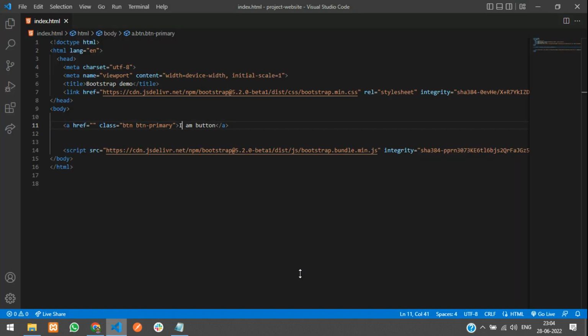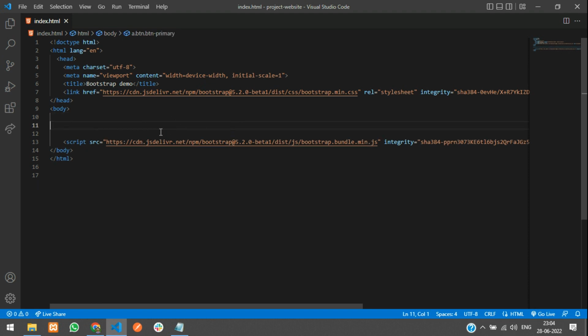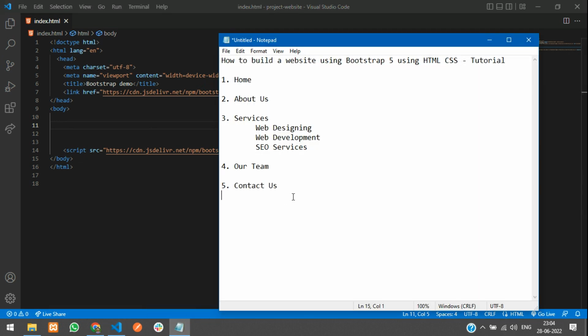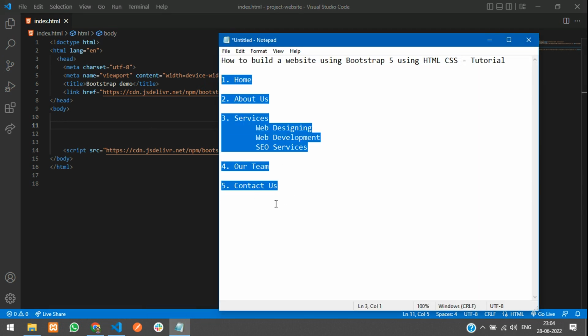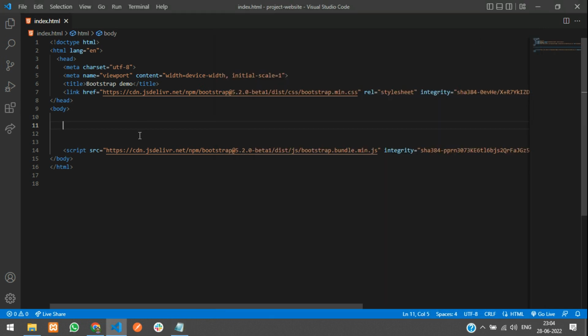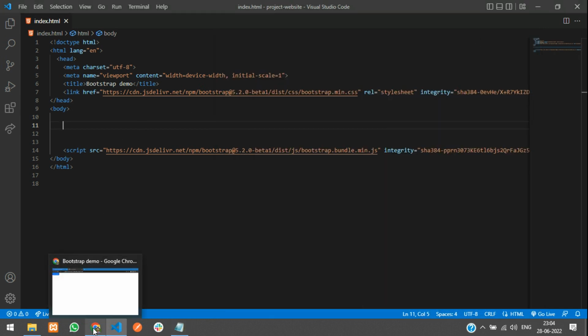Now let's get started with designing a complete website. We will begin with the Navbar, homepage, slider, about us, our team, contact us, and many other things. Let me list them out over here. You can find all these details, which we will be designing in this tutorial. So the first step is to design the Navbar.